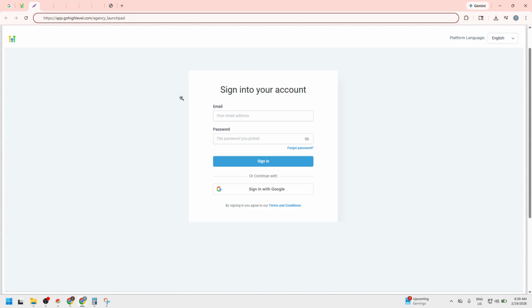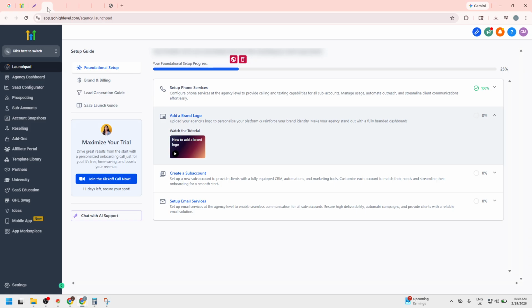account is connected. Once you're in, make sure you're working inside the correct sub-account. If your workspace has more than one, use the account switcher to land in the right place before exporting.